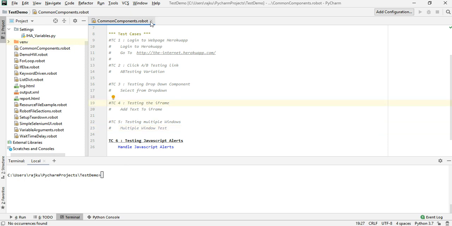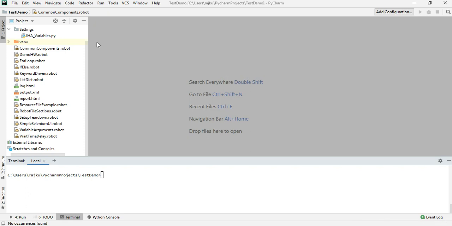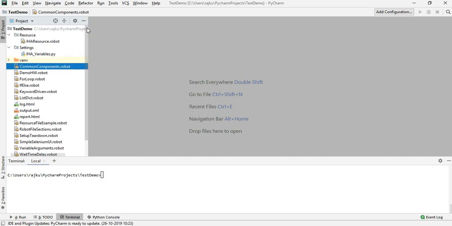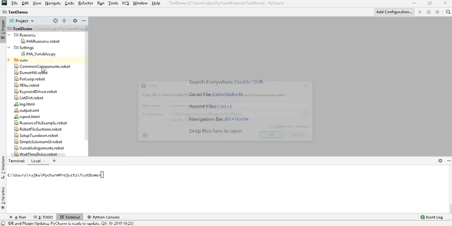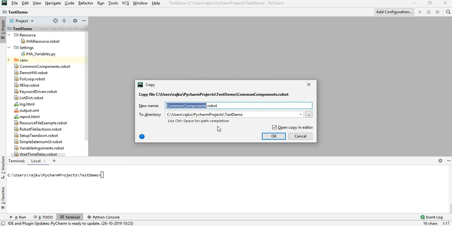I will copy this common components robot file and paste it here. And this one I'm going to call tags return close.